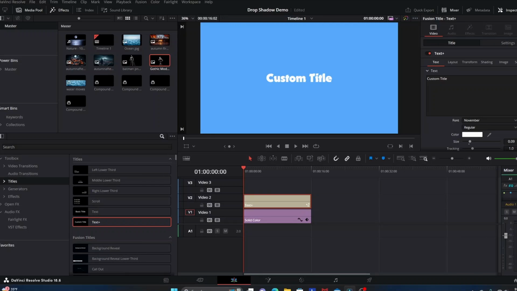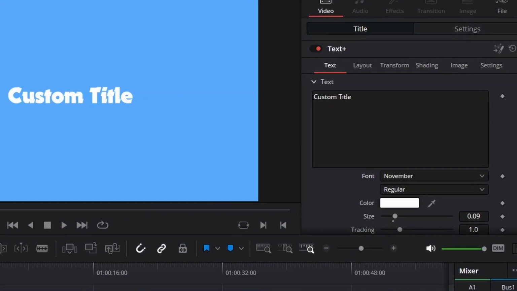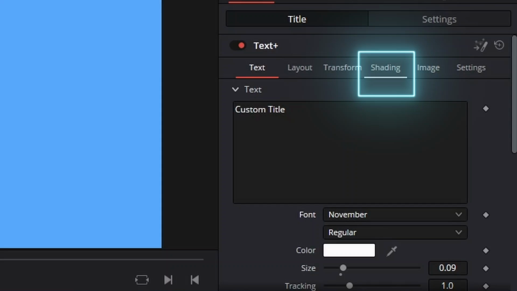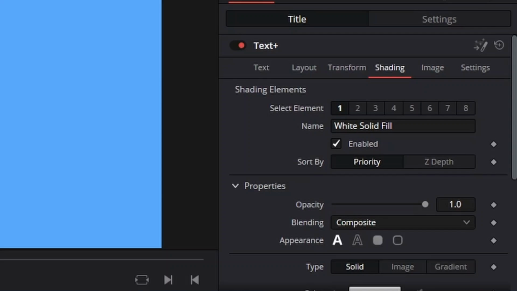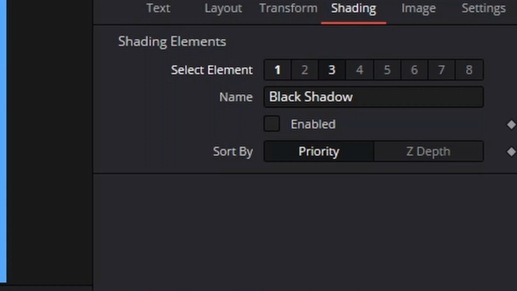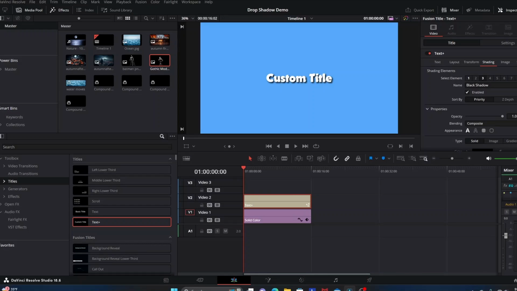All right, so then to do drop shadow with a custom title, what you would do in the inspector tab, you see this Text Plus menu where you have text, layout, transform, shading, image settings. You'd click on this option right here where it says shading. Click that, and then you get this page where you have shading elements. And you can select an element number 1 through 8. What you want to do is click on 3, and then you get black shadow, and then you want to enable this by clicking the enabled box.